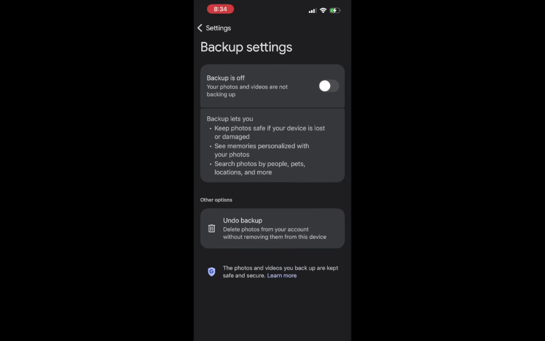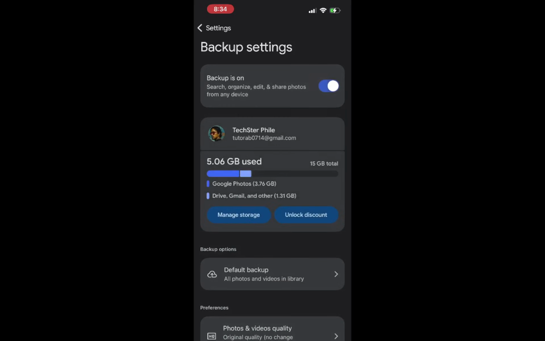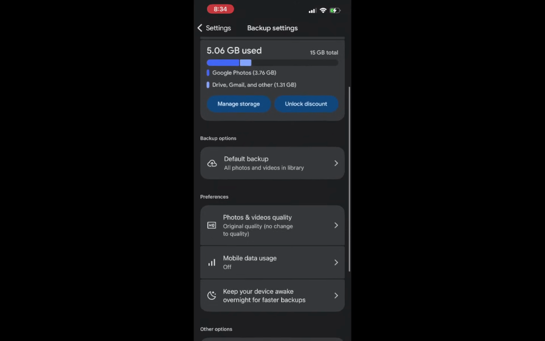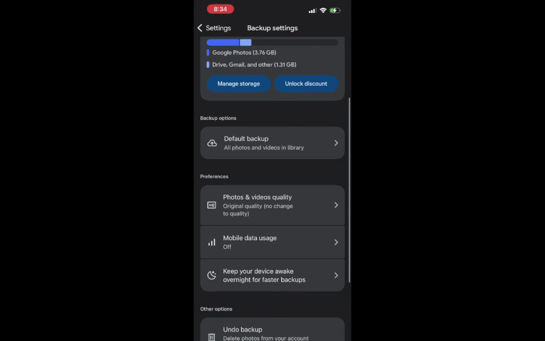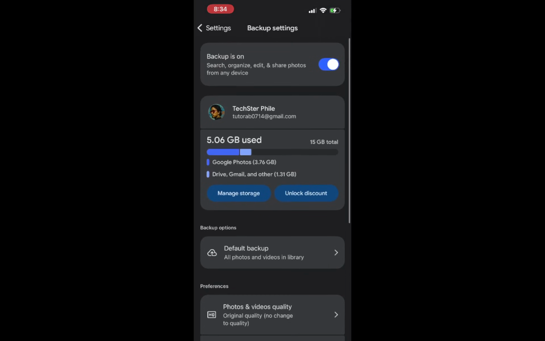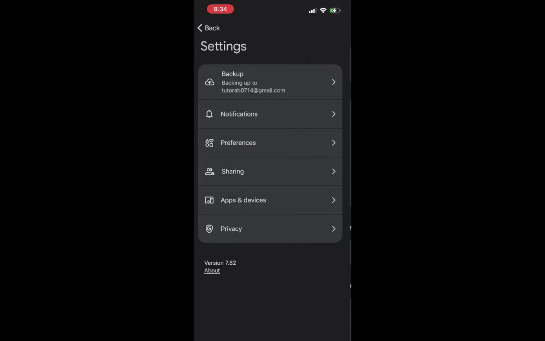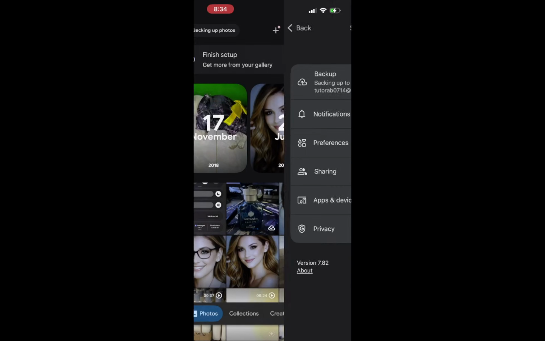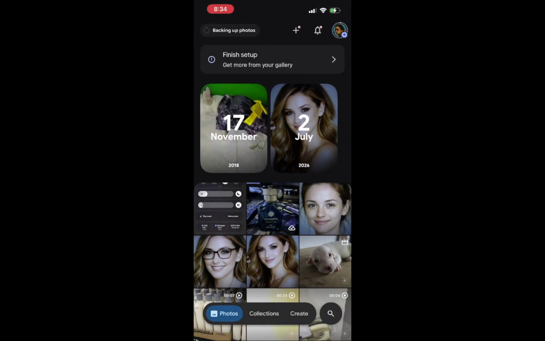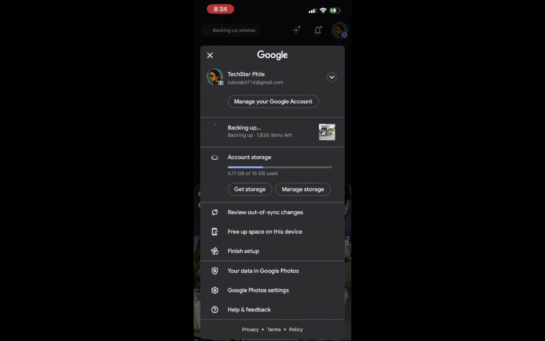Now turn on Backup if it isn't enabled already. This action ensures that your photos and videos will be automatically uploaded to Google Photos without any additional effort on your part. A toggle switch will typically indicate whether the backup feature is on or off. When you turn it on, you'll see a visual confirmation, which gives you peace of mind that you are now safeguarding your precious memories. This automatic backup eliminates the worry of losing important photos.